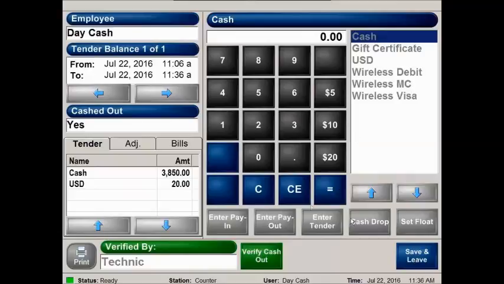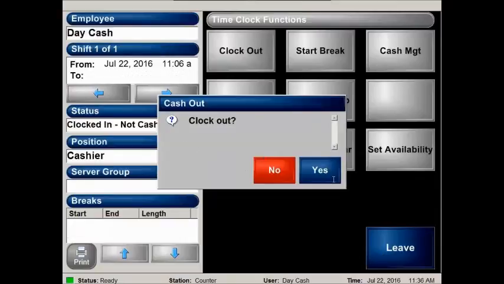When I just did the payout or the cash drop and I hit save and leave, it didn't ask me any questions because I didn't verify my cash out yet. The first question it's asking me is, do I want to clock out? It's not asking if Jared wants to clock out. It's asking if Day Cash wants to clock out. Jared still has his own personal code that he's entered in, that when he's done mopping the floors and checking the washrooms, he'll clock out himself. So yes, we do want to clock out Day Cash.